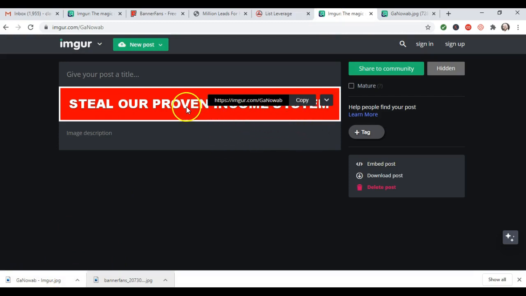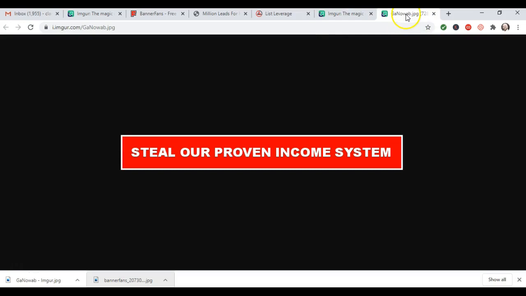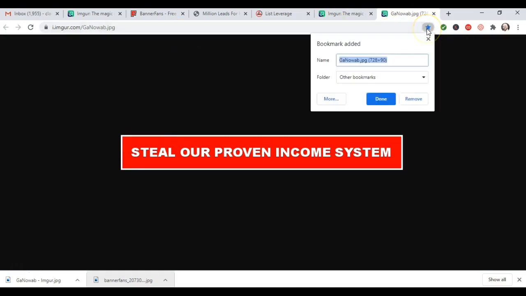Then you're going to ignore that box, and you're going to hit Open Image in New Tab. Bam, there's your image. Now, what you're going to do is click this, bookmark this tab, okay, and I always put a little something different here. I'll put my red banner on Imgur, I-M-G-U-R, and hit done.